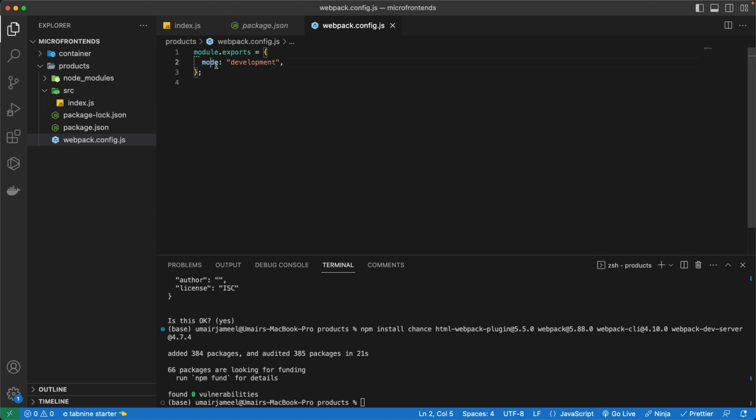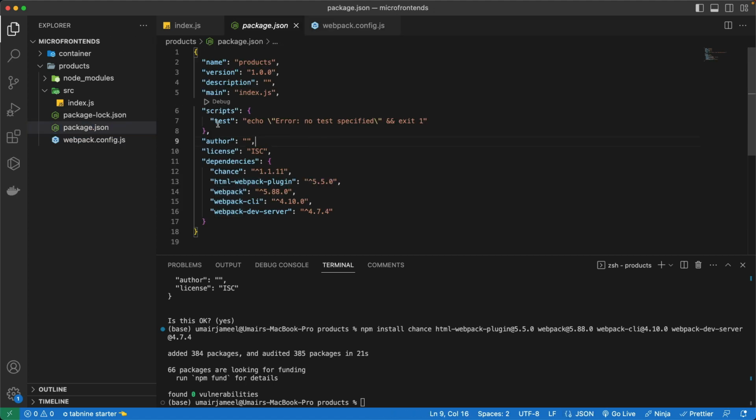All right, so once we write this out, let's go to the package.json file. I'm just going to remove it, and I'm going to write the build command over here, and against it I'm going to write webpack.